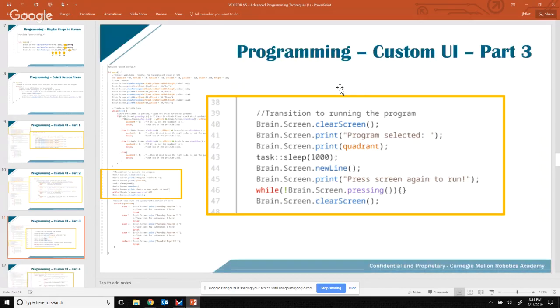This next part is just a little bit of a confirmation screen on the robot brain. It says the program that was selected was 1, 2, 3, or 4, and then press again to actually run the code. So this is kind of a confirmation of the choice that the user made.